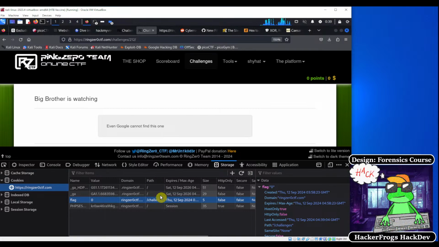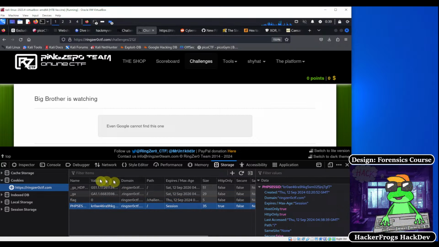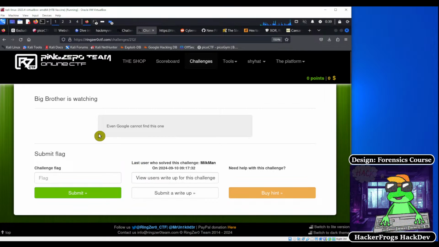So the path is to, you know what? It is to this specific endpoint, right? So this is only for the challenges endpoint. So anything after challenges, there's this flag right here. Okay, this PHP session token is probably not what we're supposed to be looking at. So maybe it doesn't have to do with the cookies. Big Brother is watching. Even Google cannot find this one.